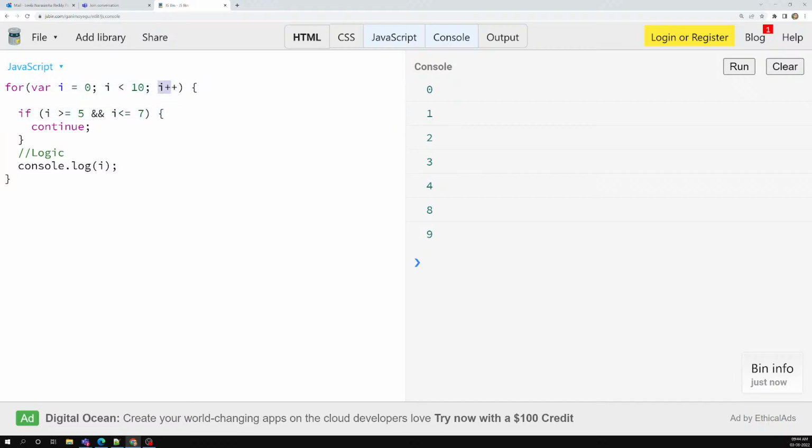When it comes to the 5, it will check whether I is greater than or equal to 5 or not. Yes, it is equal to 5. Then the next condition is whether I is less than or equal to 7. 5 is less than or equal to 7, yes, the condition has been satisfied. So with both conditions satisfied, it will go to the inner loop and see the continue statement. The continue statement means that instead of coming down and executing all the logic, it will go again and increment it.